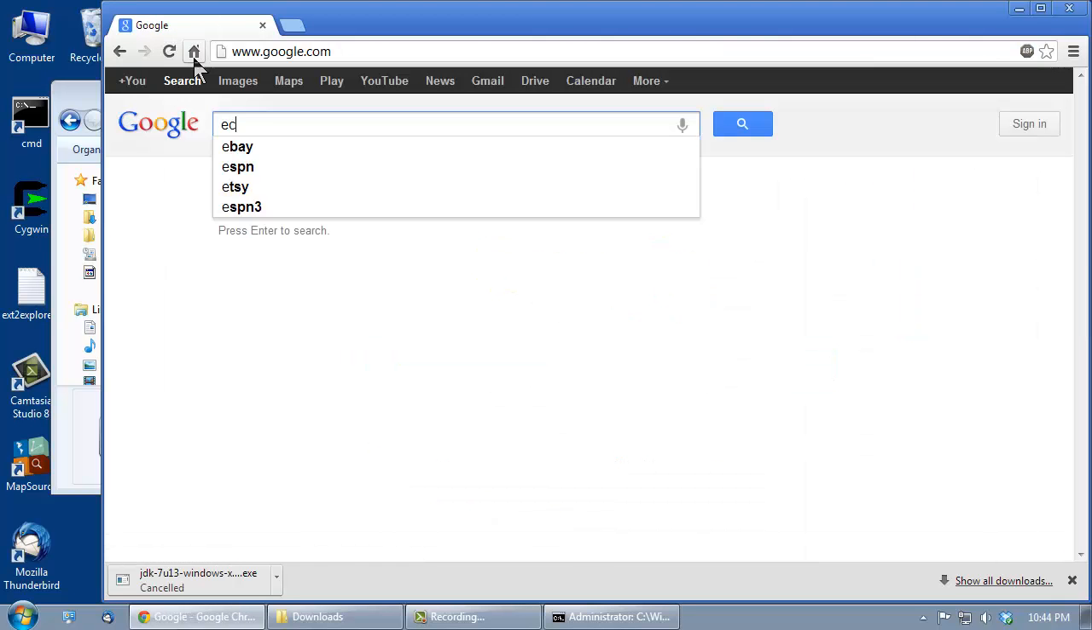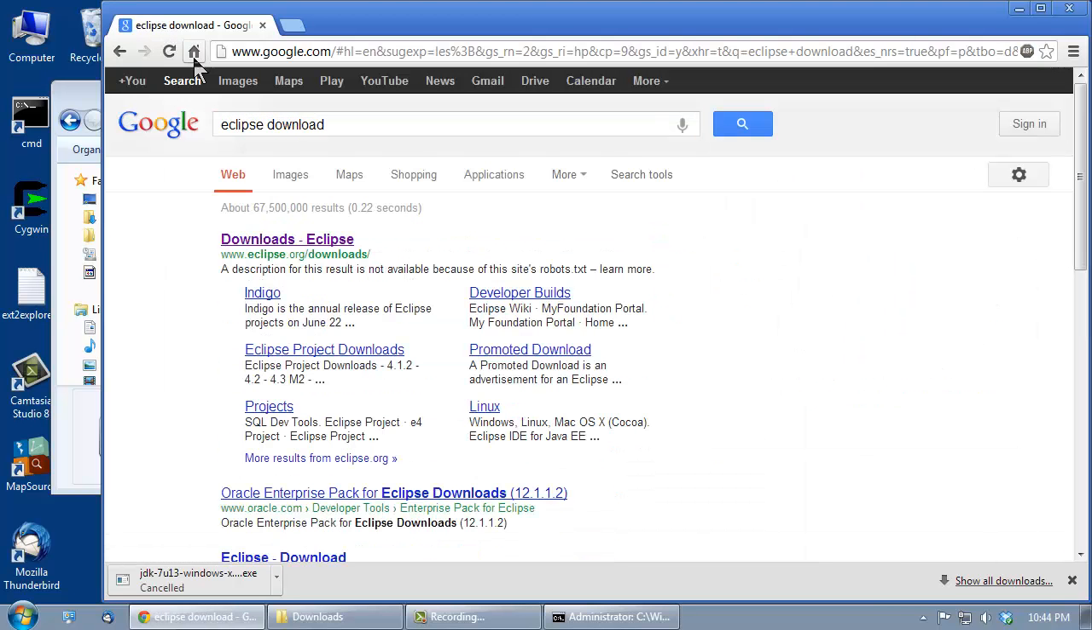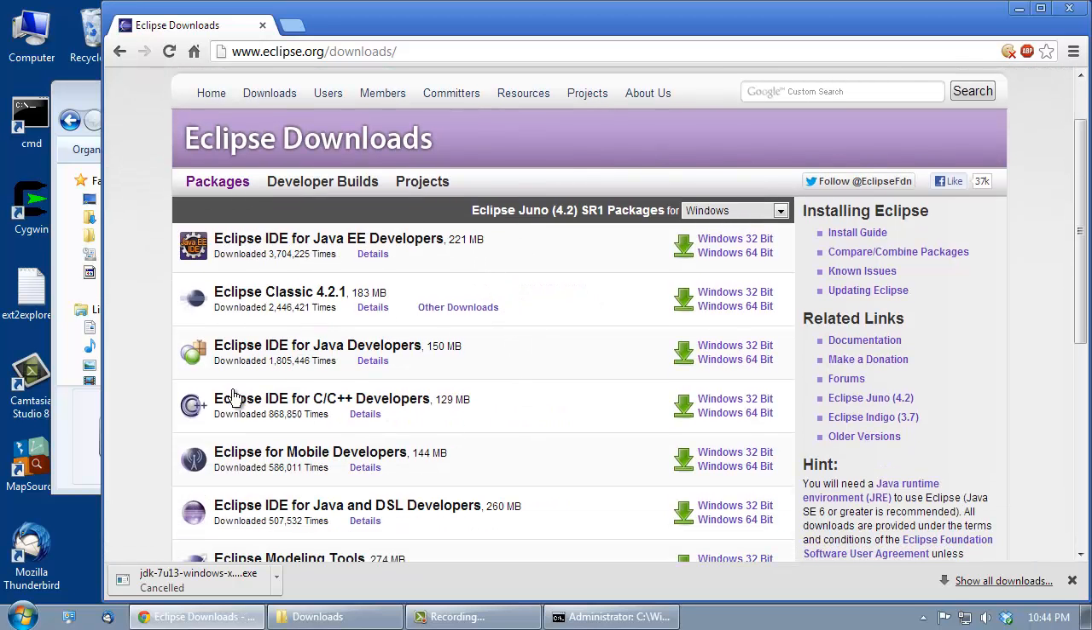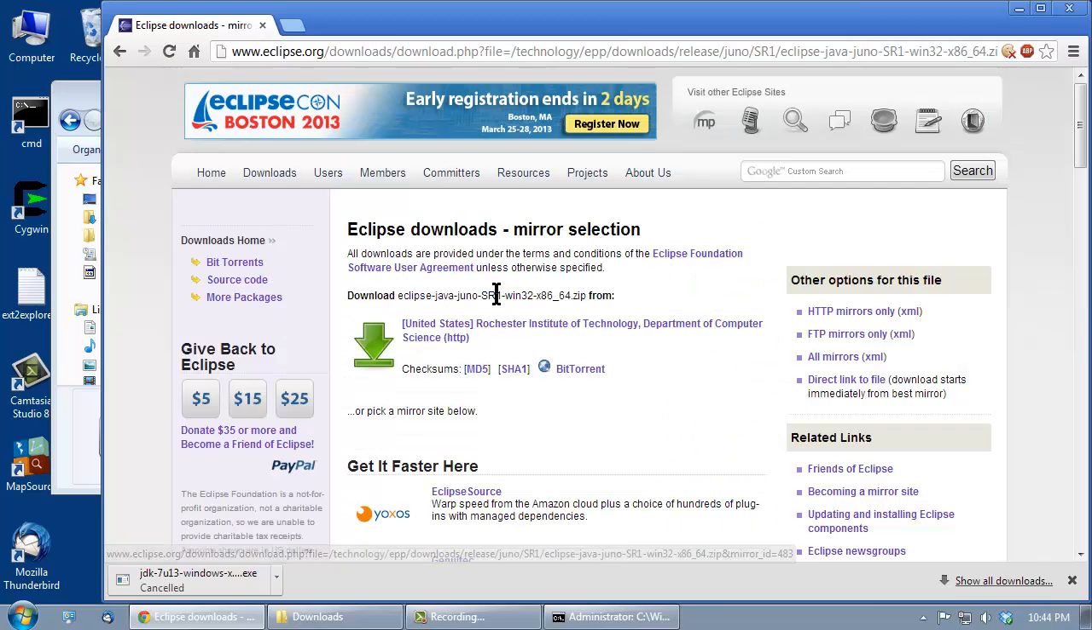Go back to Google, Eclipse download, and we'll go to a website at eclipse.org/downloads. There's a lot of different variants of the Eclipse IDE. For this course, the best one to use is the Eclipse IDE for Java Developers. Again, there's a 32-bit version or a 64-bit version. Since I have a 64-bit processor, I'll go ahead and download that one. Then I would click this link here.